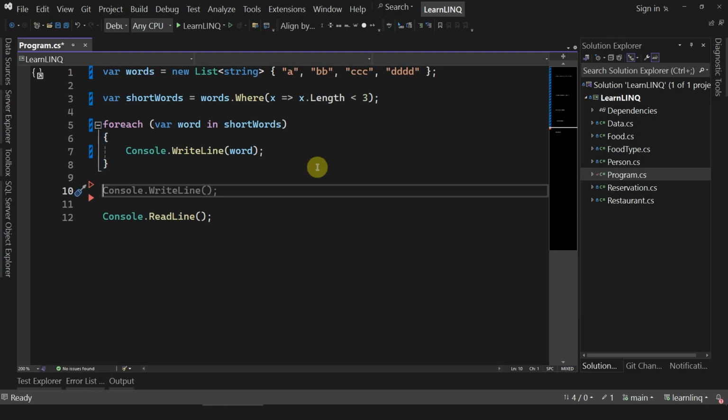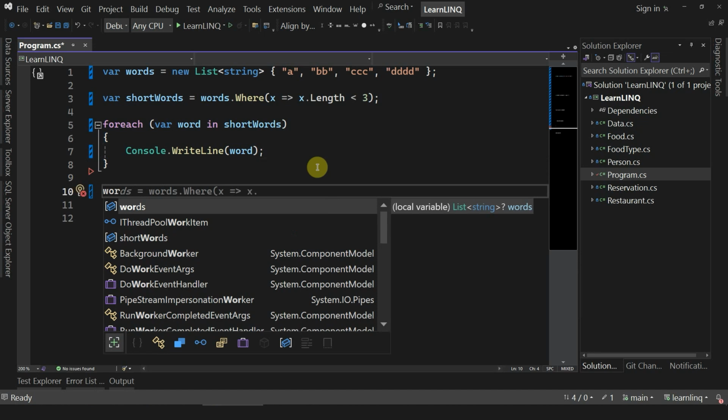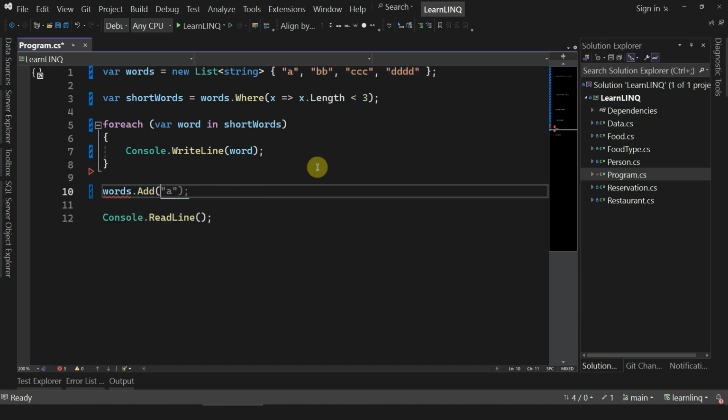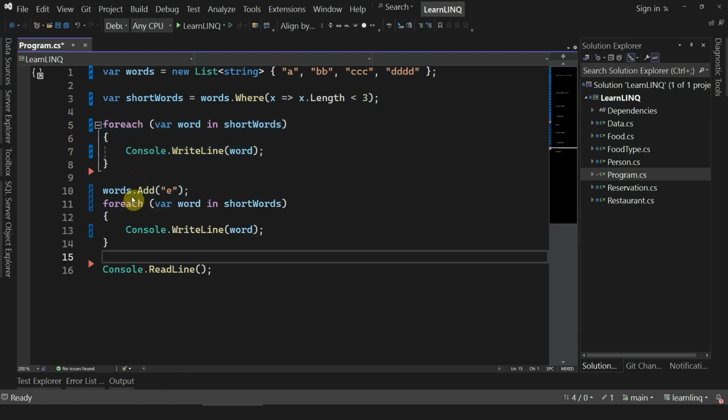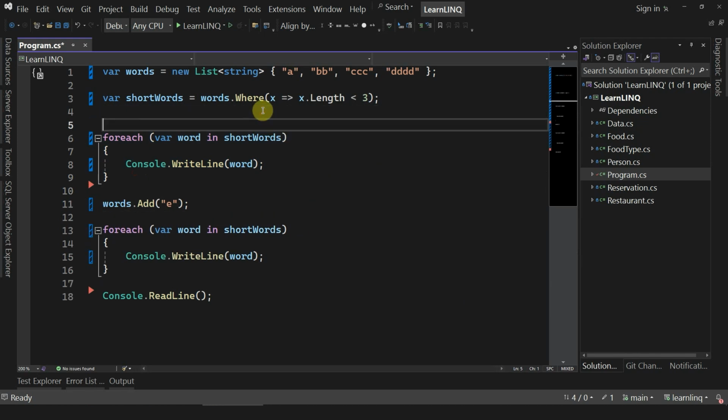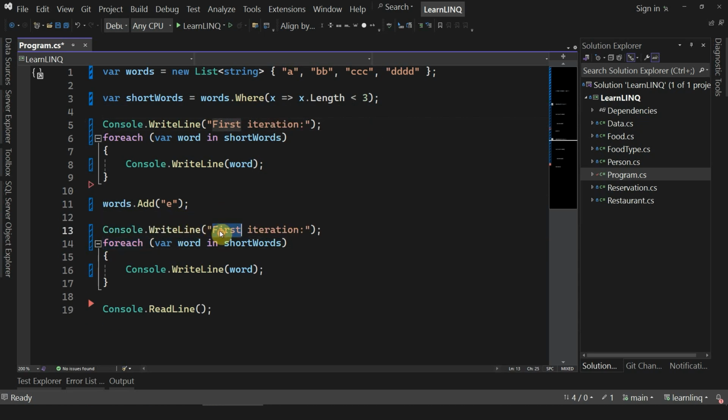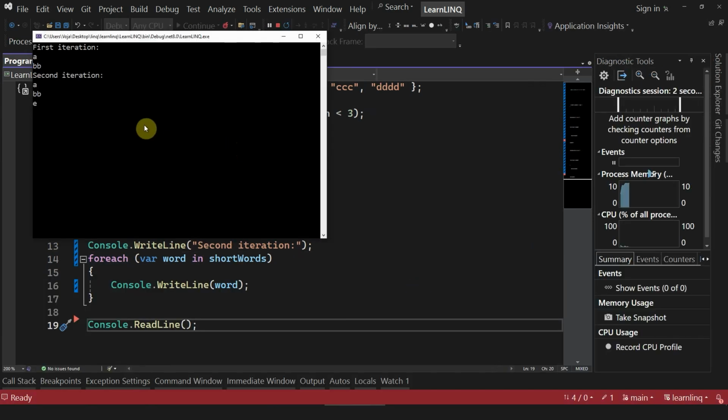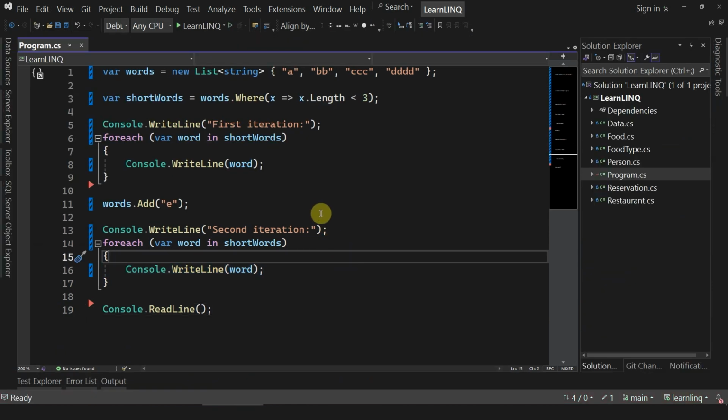So here, after the foreach loop, if I add another word to words, so words add, and let's say E, a single E, and loop through again, okay, and let me just console log here first iteration, and copy that, paste here second iteration. So let's see what happens now, and you can see that we get just A and BB for the first one, and E also for the second one only. Okay, so that's deferred execution. Again, the execution doesn't happen here.